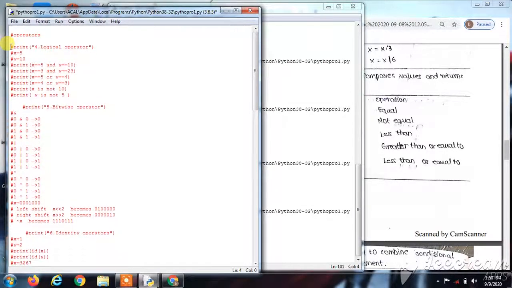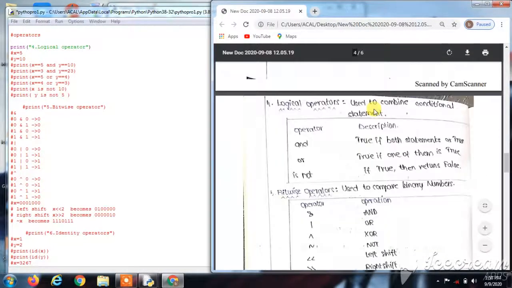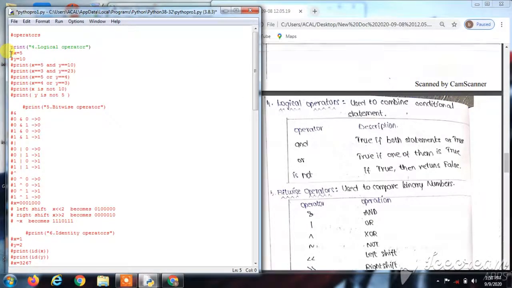And remove this. The fourth one is logical operators. Logical operators are used to combine conditional statements. That means and, or, not. If both statements are true, then it will be true. The or operator is used if one statement is true, it shows true. The not operator, if true, then it shows false.